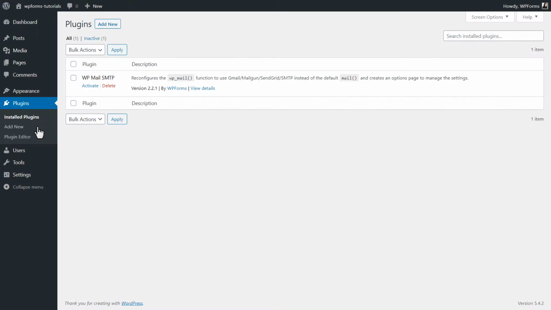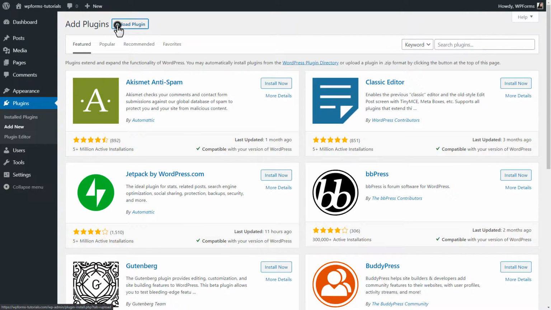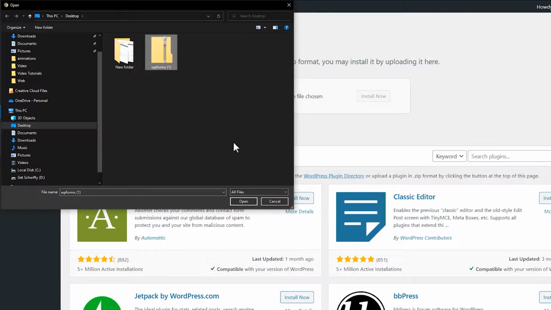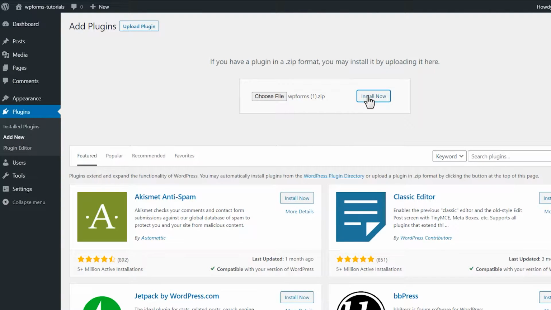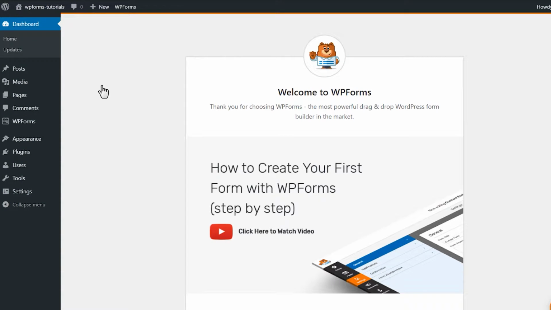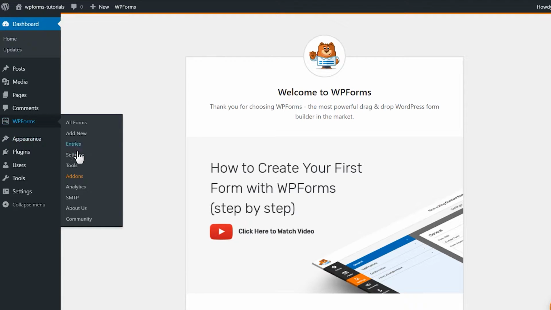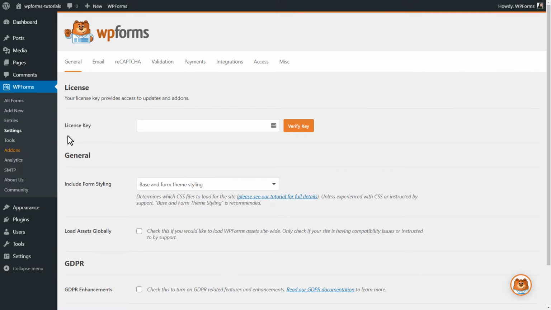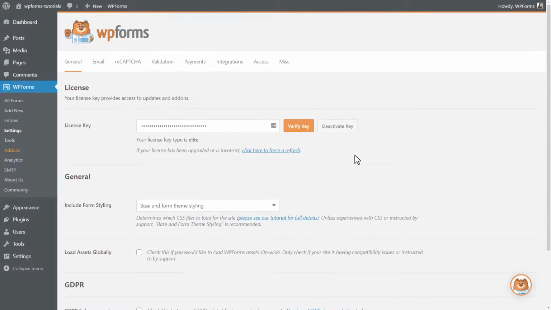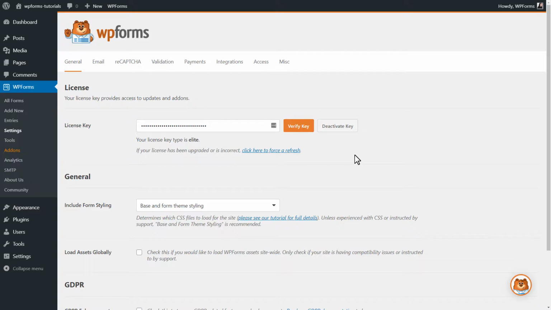We can head back to our WordPress site, and on the plugins page, we'll click on the Add New button on the top left corner, and then click on the Upload Plugin button. We'll then choose our file, select WPForms, and activate it once it's done installing. Afterwards, we'll need to verify your copy of WPForms by entering the license key in the settings page of WPForms. You can find the key on the downloads page of your WPForms account, and once the license key has been verified, we can get started.